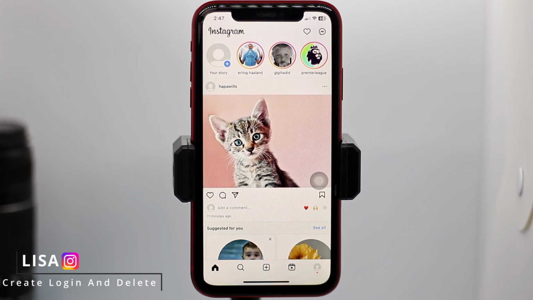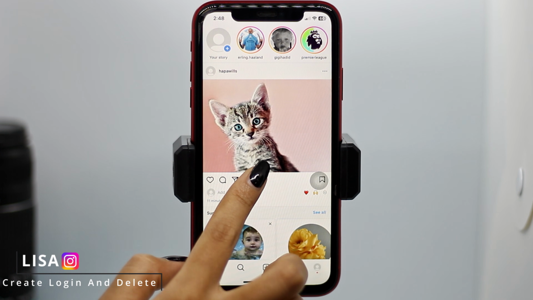Unfortunately, you cannot add a song to an Instagram post after posting it, but what you can do is add it to a story and add music. Likewise, you can re-upload the post and add music to it. You can see this post, I have already uploaded it.